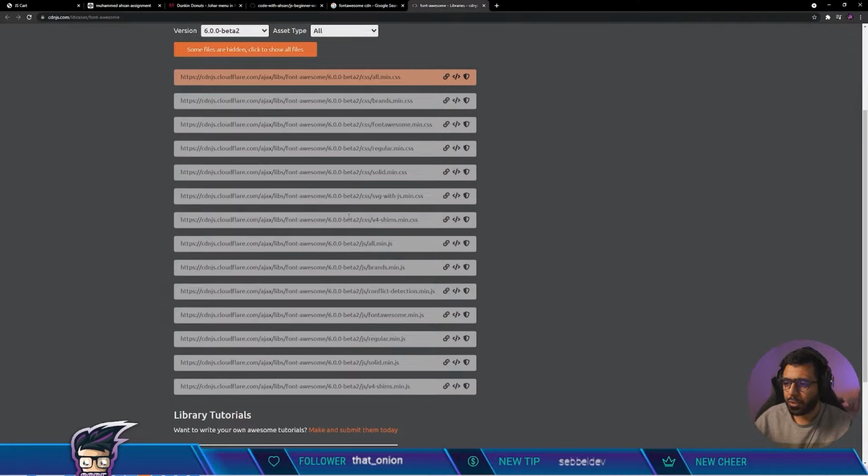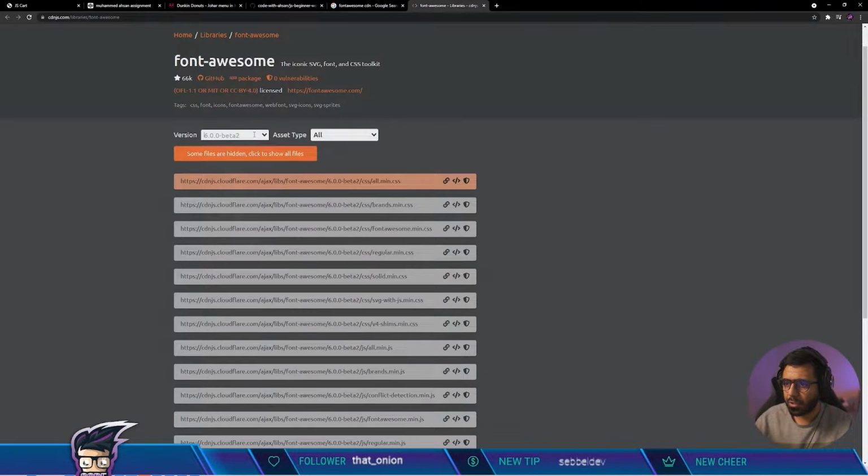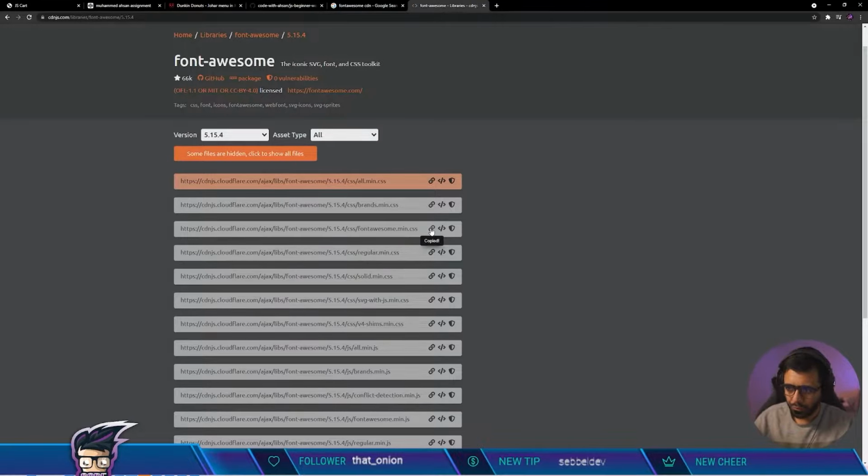We got the 6.0.0 beta, but we actually want something that is 5 point something. So anything before 5 point something. Yeah, so we got this one. And let's see, we got font awesome.min.css. I think this is the one that we want. So we're going to be copying this one and we're going to go ahead and include this into our HTML.